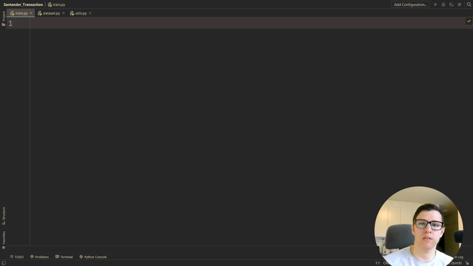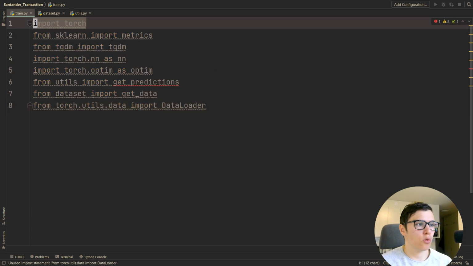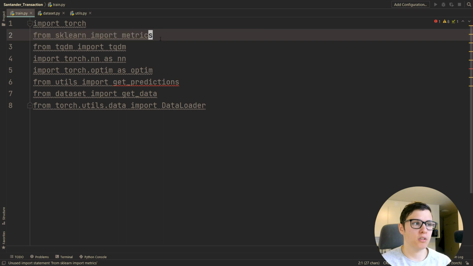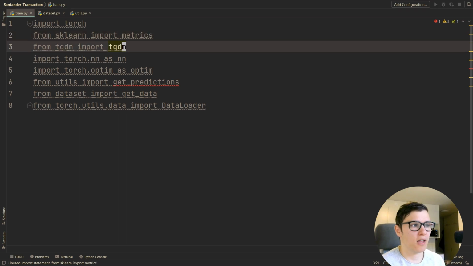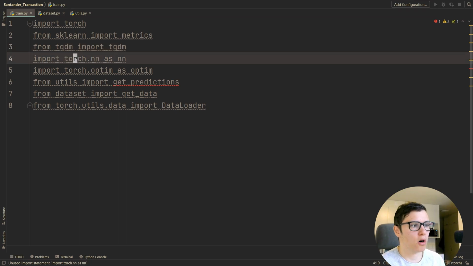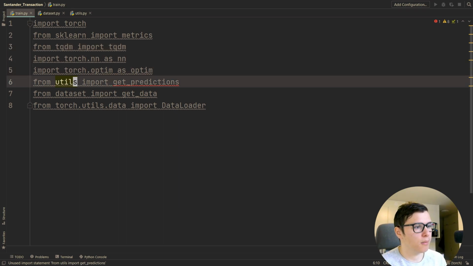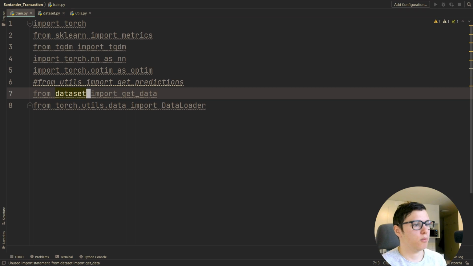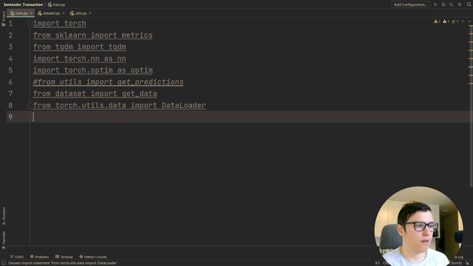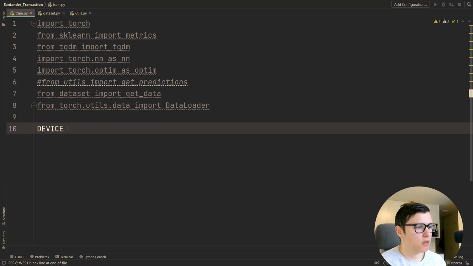And I'm going to copy paste the imports because I think we can just save some time that way. So we're going to use torch. From sklearn, we're going to import metrics. And that's because we want to use ROC instead of just accuracy, and we can use sklearn for that. And then we're going to import tqdm for a progress bar, torch.nn, torch.optim. And this one we're going to need later on. From dataset, import get_data, and then we're going to have DataLoader. All right, so maybe we can just set device to CUDA if torch.cuda is available, otherwise CPU.